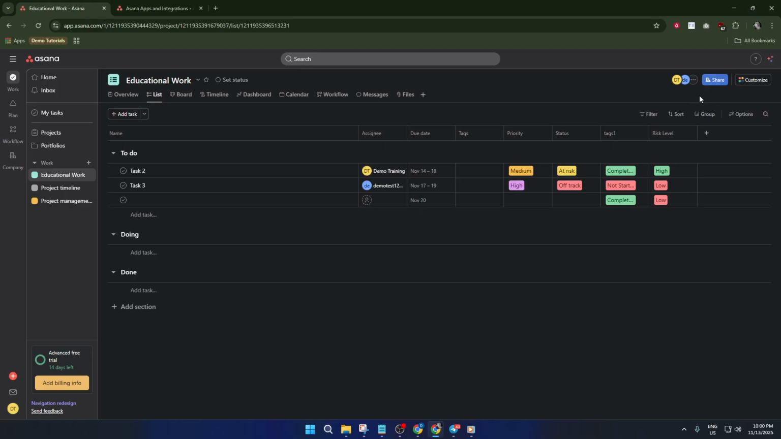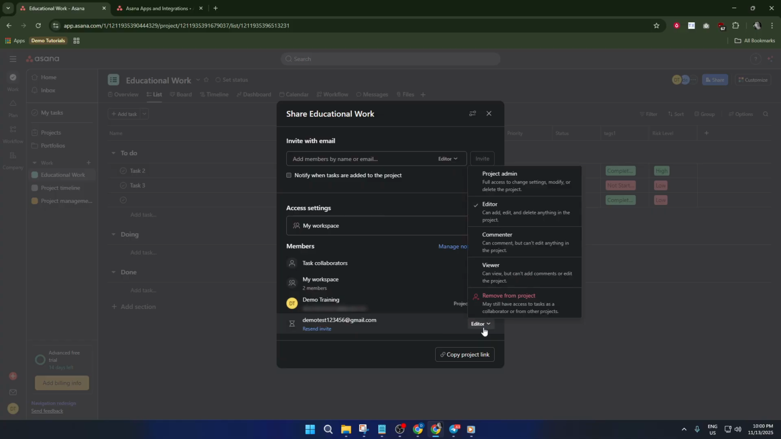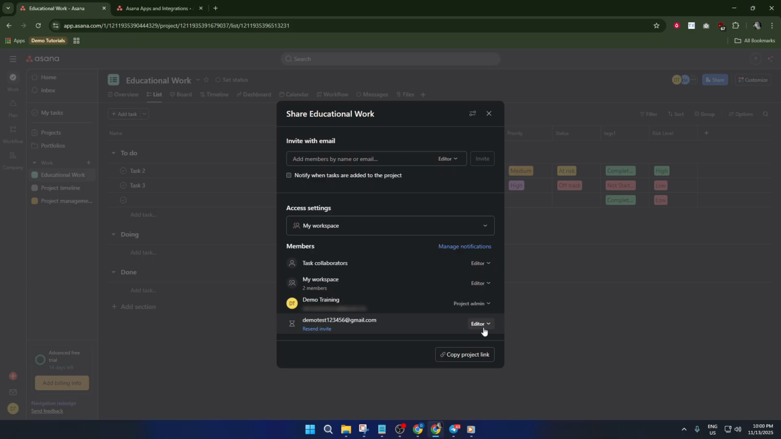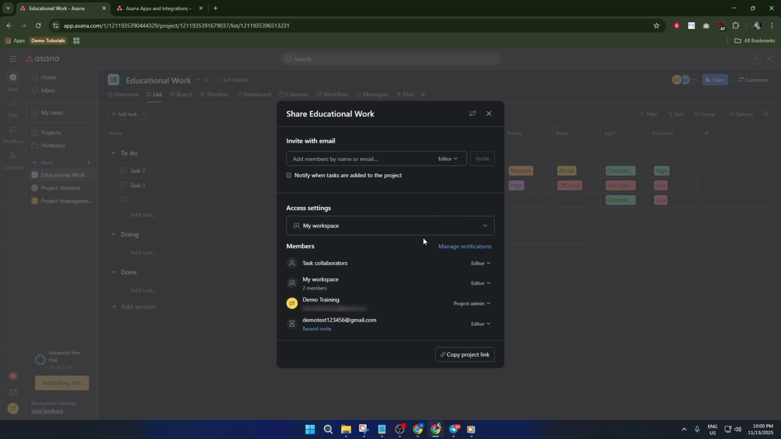Once you're in the project, look for the Share option at the top right of your screen. In Asana, this is typically an icon that looks a little like a person with a plus sign, or sometimes it simply says Share. Clicking this opens up a list of everyone who currently has access to this project. That's your control panel for team management within the project. So it's important to become familiar with this section. It's kind of like a guest list for an event. This is where you see who's able to view and contribute right now.